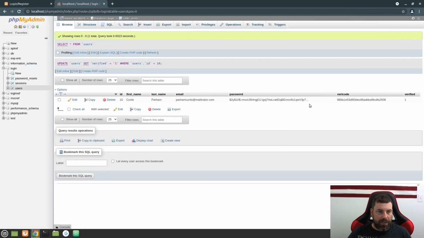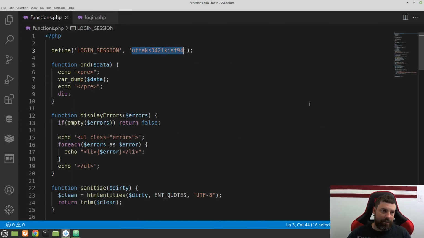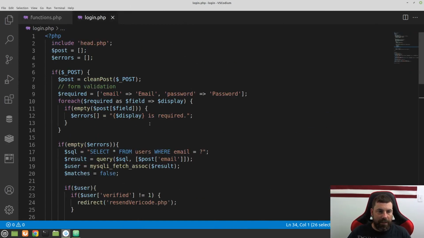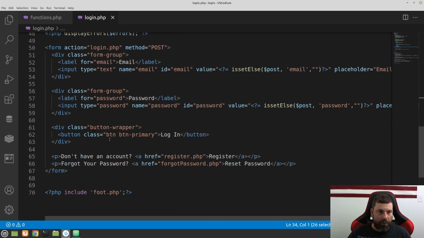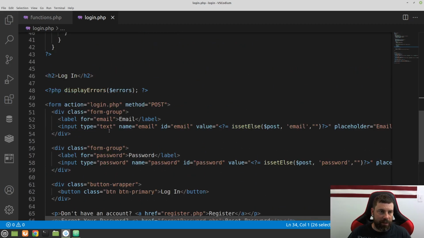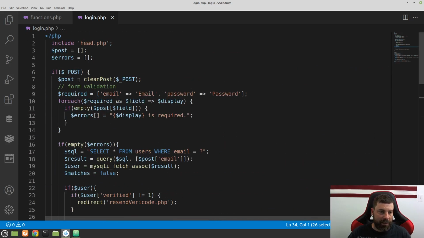Okay, so just to recap, what we did in this video is we created the login form, and we did some basic validation up here. First, we cleaned the posted data because you don't ever want to trust the user input. And then we checked for required fields. So in this case, the email and password were the required fields on this form.